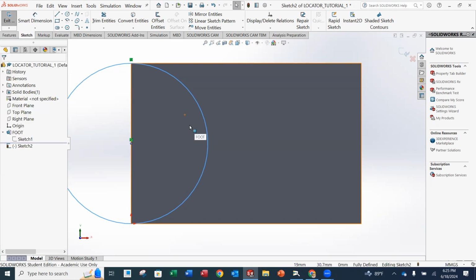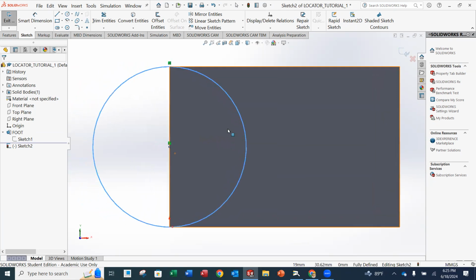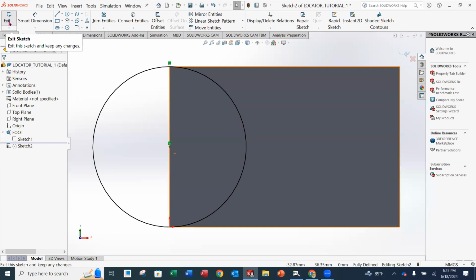And I'm going to do Control middle mouse button and shift this over a little bit. And you'll notice that if I click off, my circle is black, and down here at the bottom, it says fully defined. And I have not added a dimension because I've tied the center to the midpoint of that line and the radius of this diameter to the end of that line. So it will always be whatever the width of that part is. So if my part changes from 50 to 70, that circle is going to change to the same diameter. Okay. So I'm going to hit exit here because I'm fully defined.